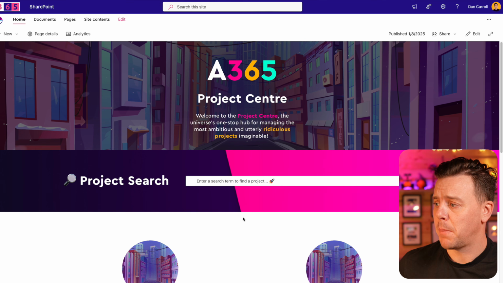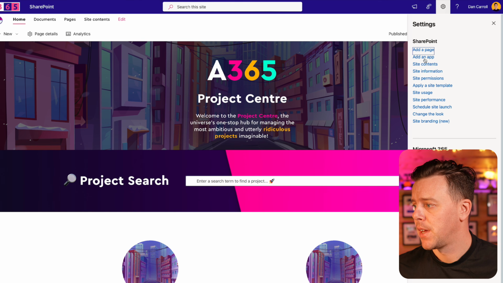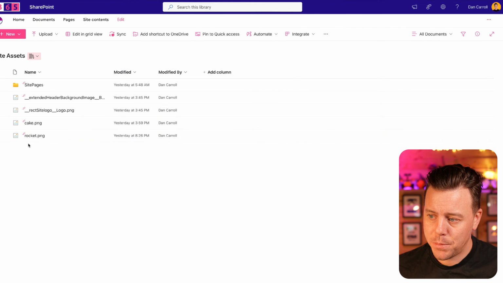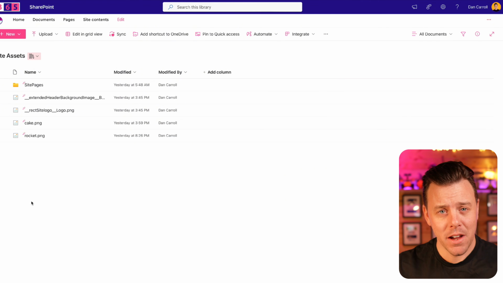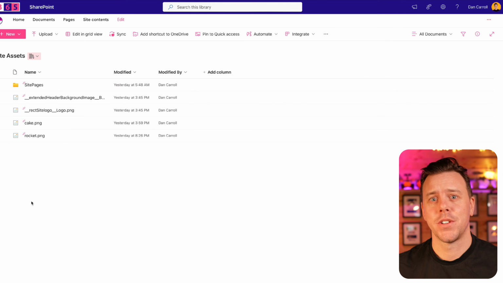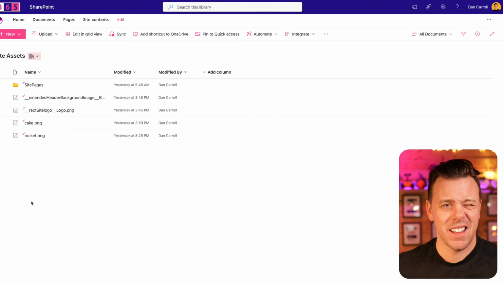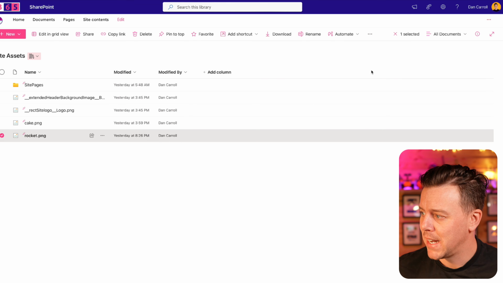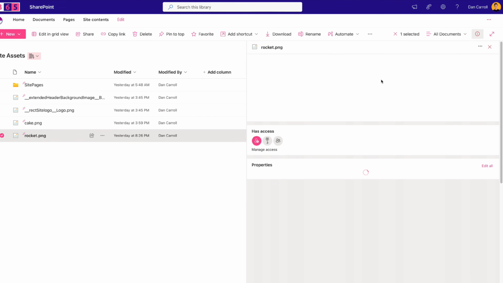So if you want an icon, basically come to your site. Easiest way to do it, go to site contents, site assets. You can just store it in here. You'll see here I've uploaded rocket in here. That's just my icon of the rocket. I think I created it at 32 pixels by 32 pixels. Okay, that size is good enough. So you pop it in here, just upload it into here. And when you've got it in here, what you want to do is select it, click the information icon here.